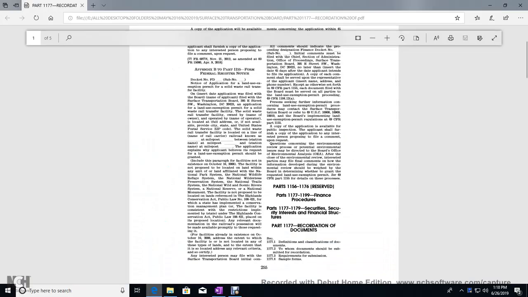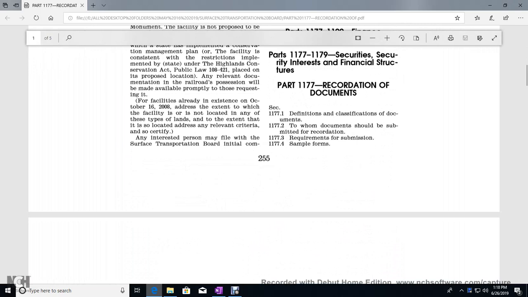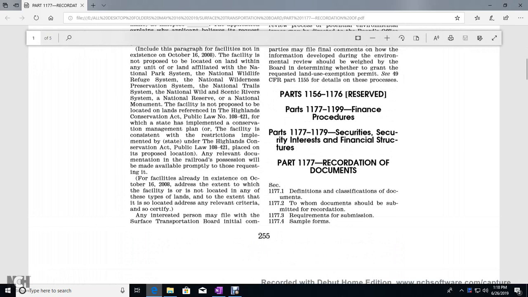All right, Surface Transportation Board, Part 1177. Parts 1177 through 1179 are securities, interest, financial structures. 1177, recordation of documents. 1177.1, definitions and classification of documents.